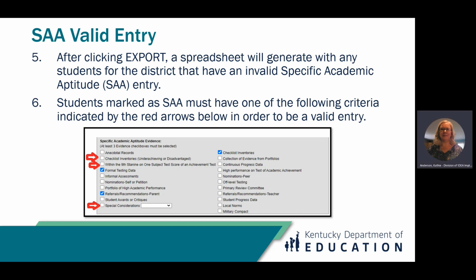After clicking Export, a spreadsheet will generate with any students for the district that have an invalid Specific Academic Aptitude SAA entry. Students marked as SAA must have one of the following criteria indicated by the red arrows below in order to be a valid entry.